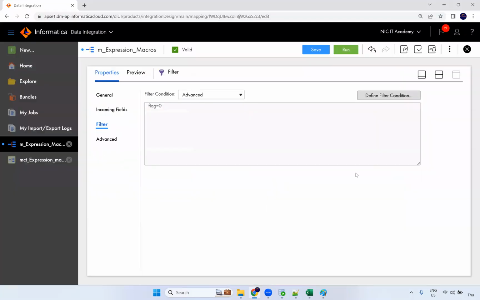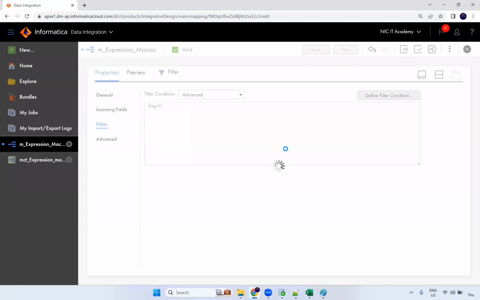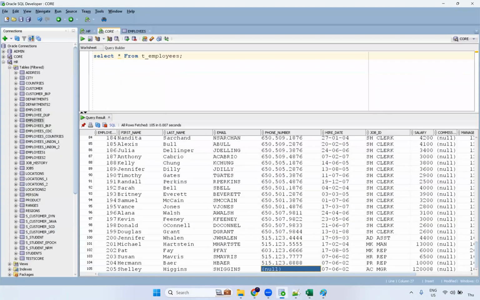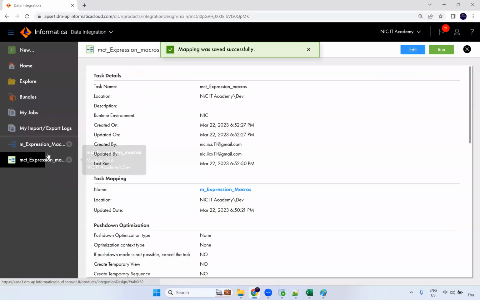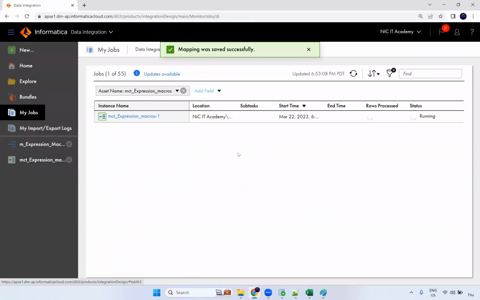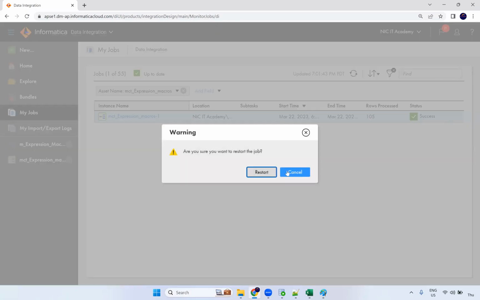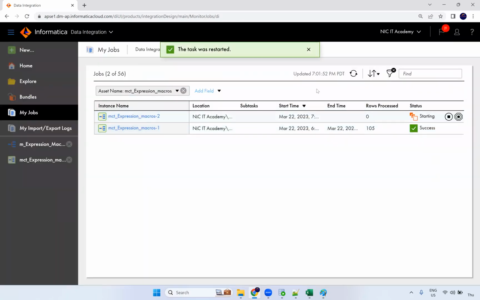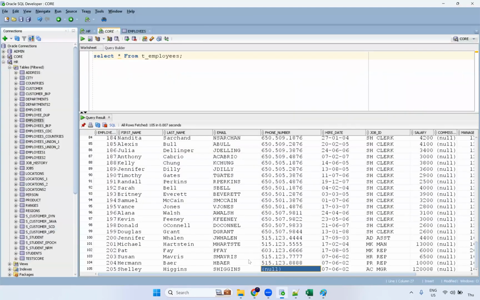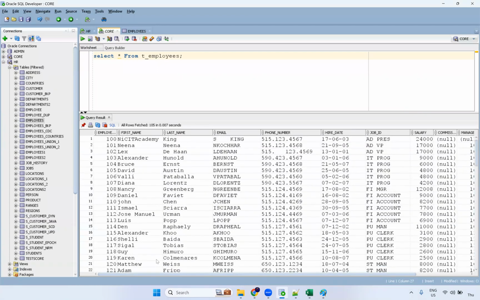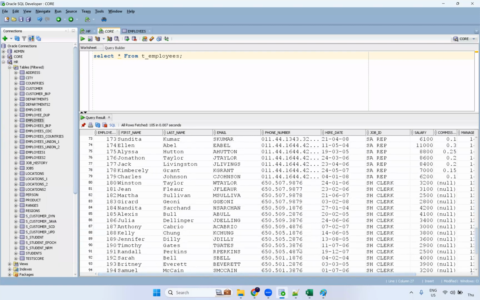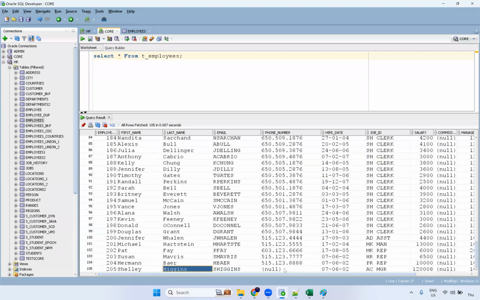So to validate, if I run this mapping, how many records did we get previously? In this one, we got all 105 records, right? But now it will get filtered out. You can see here, I'm just restarting. It should have 104 records. That means only one record has a null value on this particular column, out of all the records.